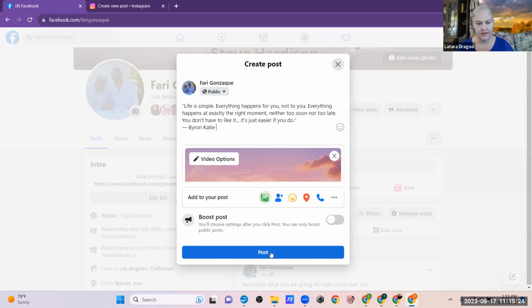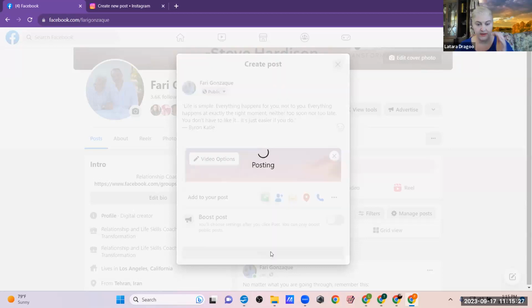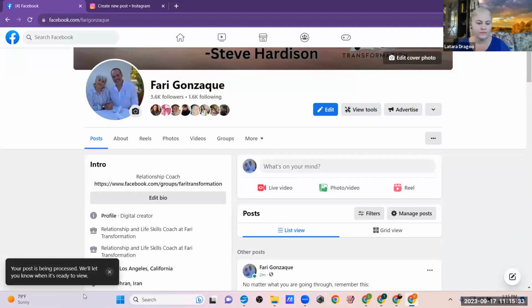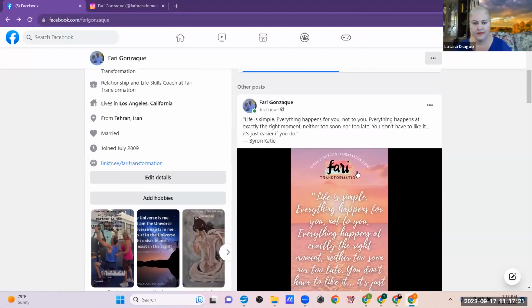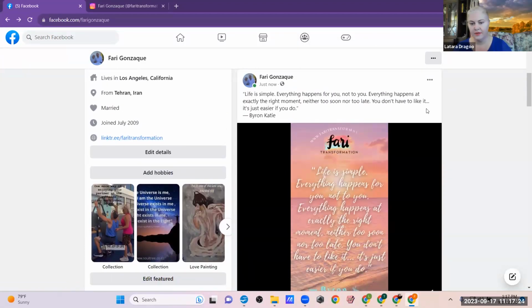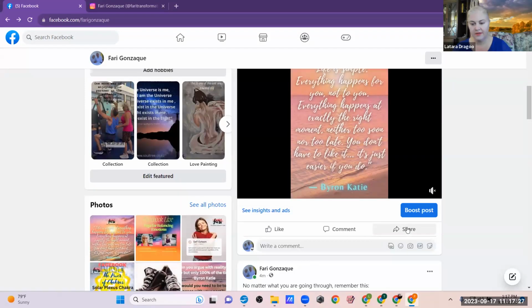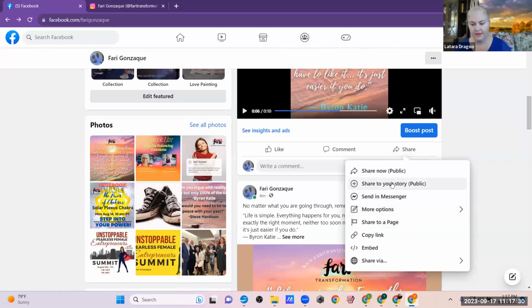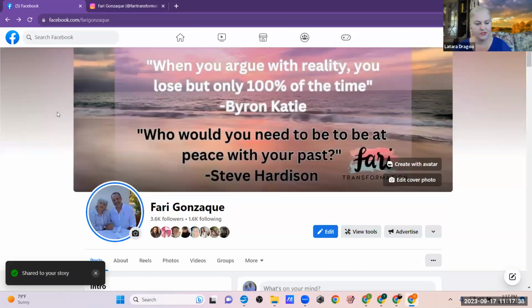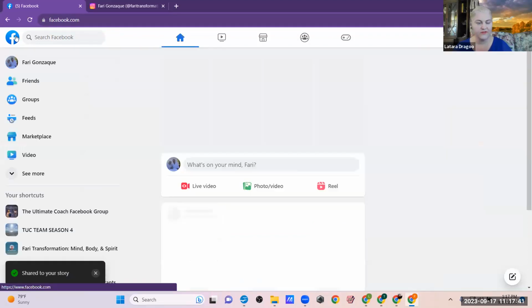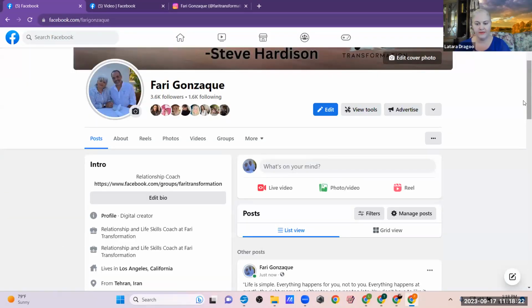And post that. Let's see how it looks with the text. So now it's going to process for a minute. Okay, so here it is. And now what I would like to do is click on share and then click on story. Now that will automatically share to your story. We just go to Facebook. So there you have it.